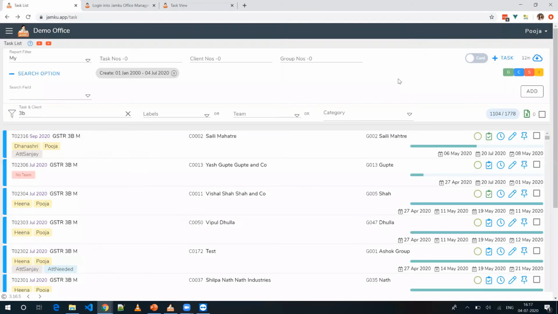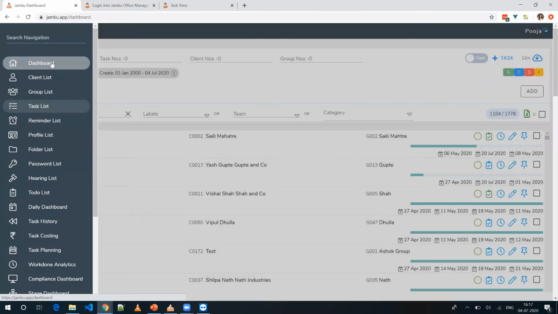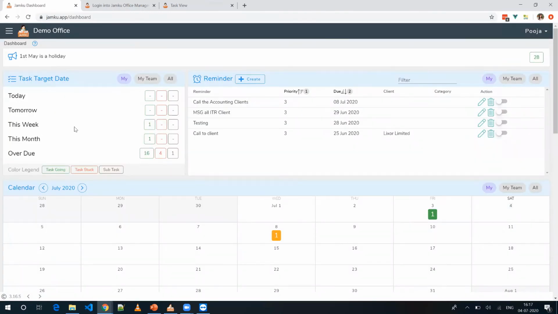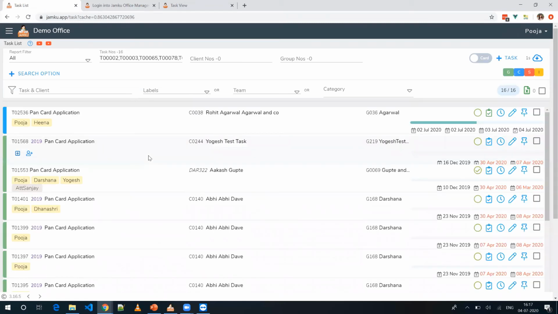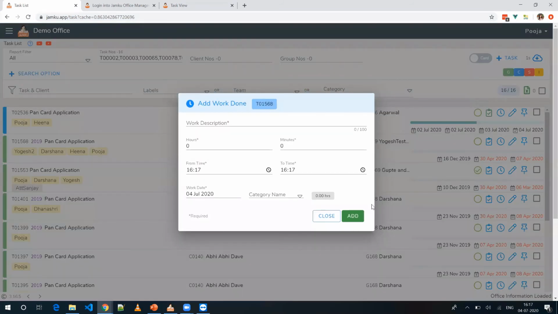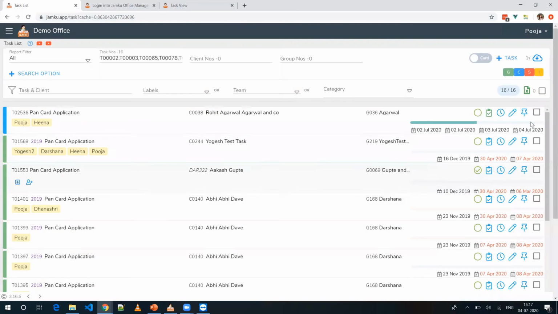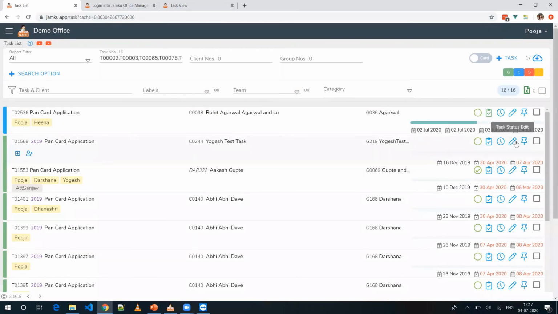So see, three things you have to do on your daily basis on your task. Whenever you come to your dashboard, you will see all your pending work on your dashboard itself. So from here, you can go to that task. I can see the 16 tasks have been given to me. I can just go to the 16 tasks. Next step is whenever I have worked on that, I'll update my work entry over here. If the task has been completed, I can mark the task as completed also from here.